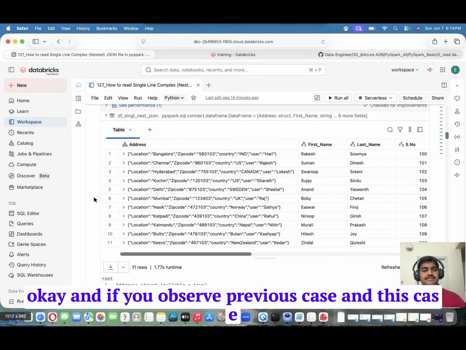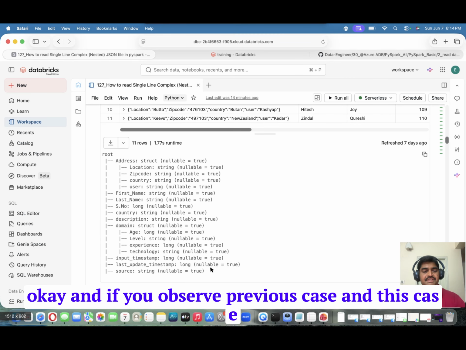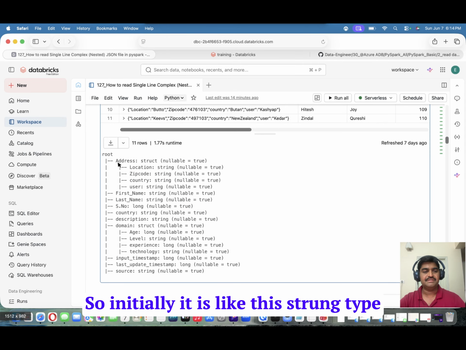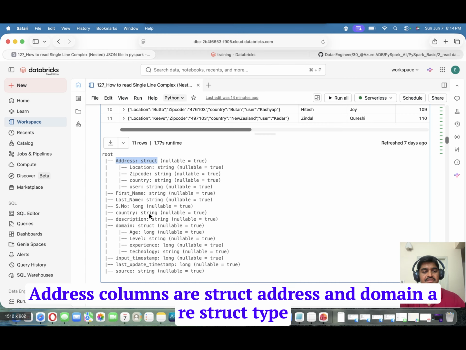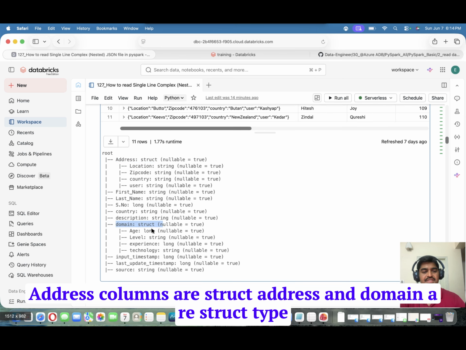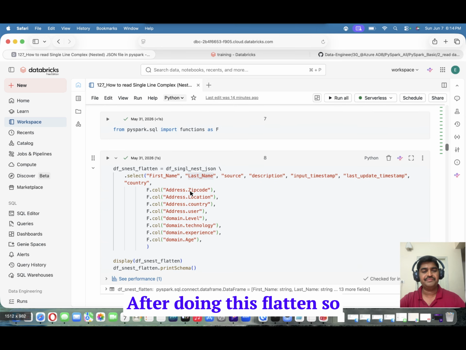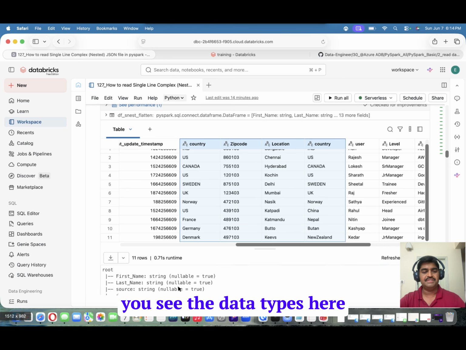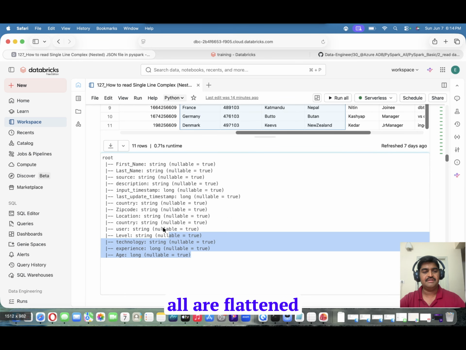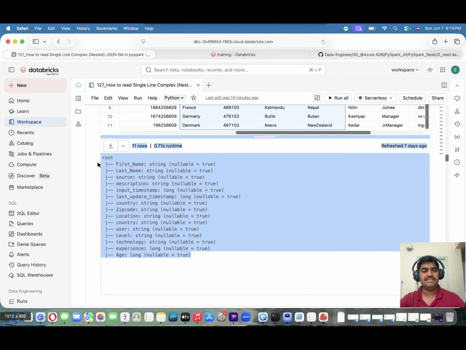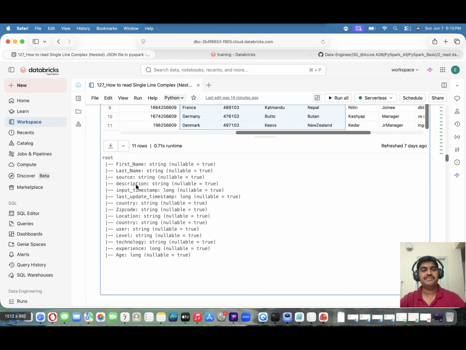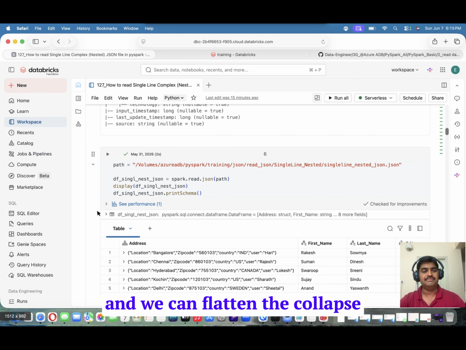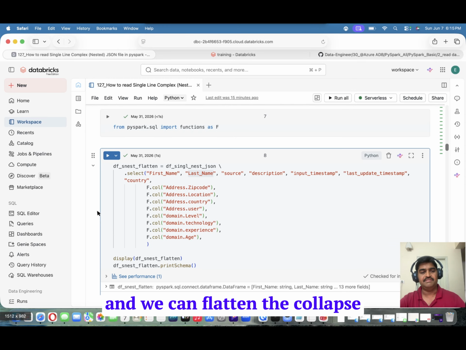Okay, and if you observe the previous case and this case, now we did the flatten, right? Initially it is like this: address and domain columns are struct type. After doing this flatten, if you see the data types, here all are flattened. So we don't have any JSON object here. Okay, so this is how we can read the JSON file and flatten the columns.